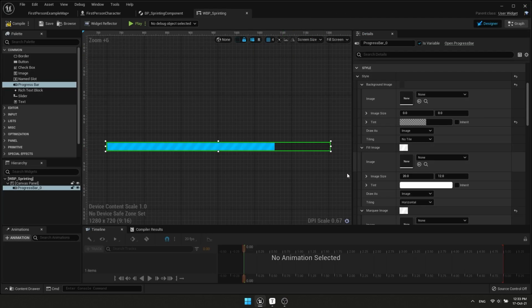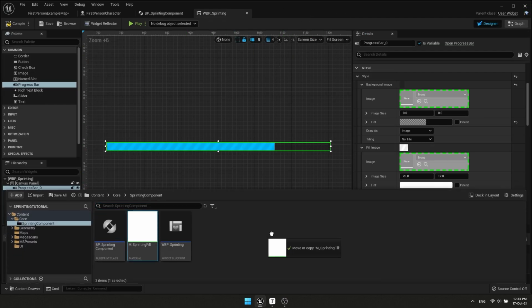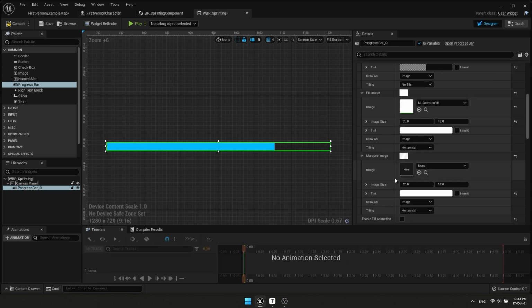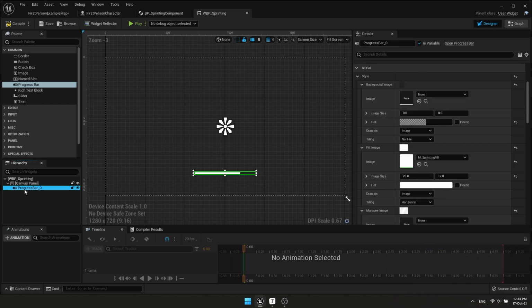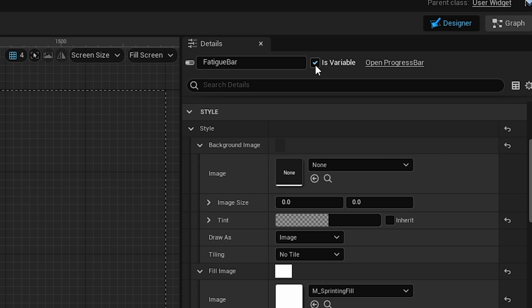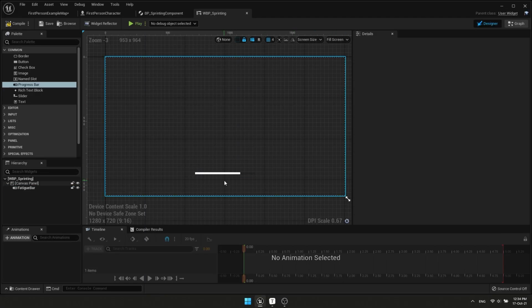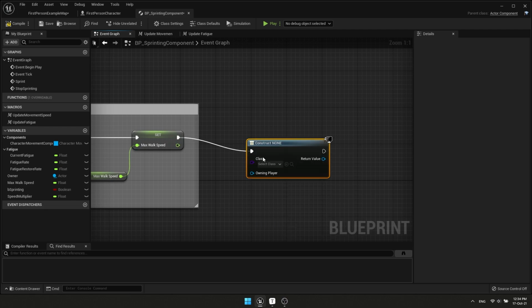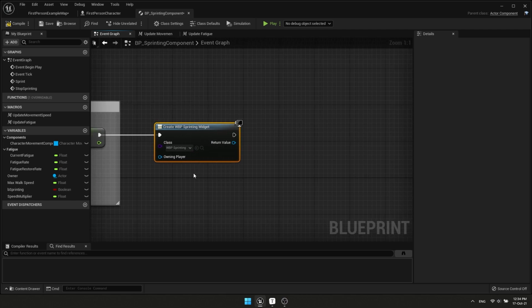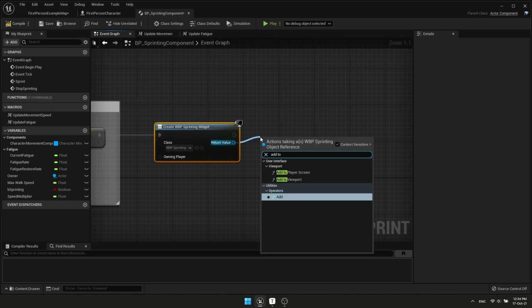Now we can drag this material into a fill image. And finally, under appearance, we'll change the fill color to white too. Let's rename progress bar to fatigue bar. And make sure that is variable here is checked so that we can access it later. To actually add it to the viewport, search for create widget. Select our new class that we just created and add it to the viewport with add to viewport function.